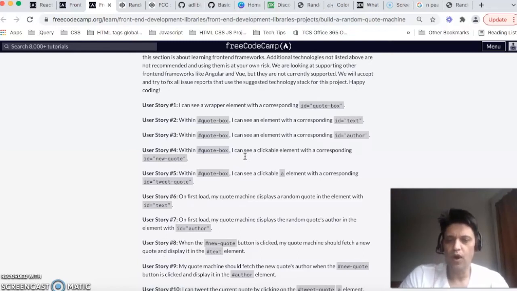User story 1. I can see a wrapper element with a corresponding ID equals quote-box. What this is saying is that on the page that contains the app, you should see an HTML element, and that HTML element must have an ID of quote-box. Number 2, within quote-box, I can see an element with a corresponding ID equals text. What this is saying is that inside that wrapper or container, that element whose ID is quote-box, there should be another element with an ID of text.